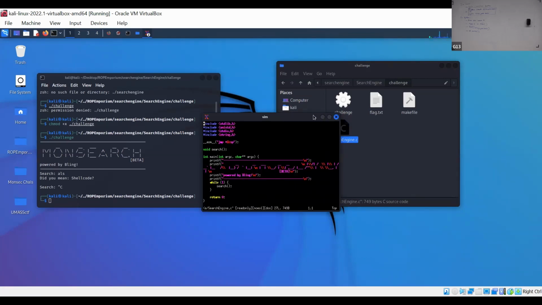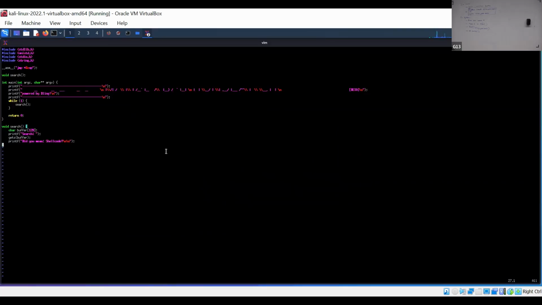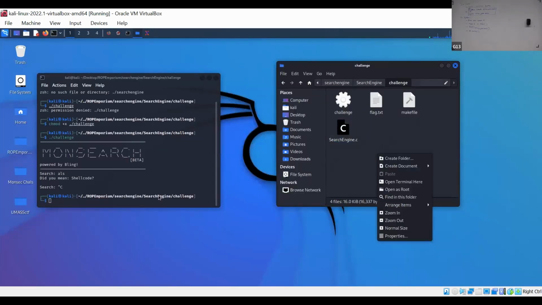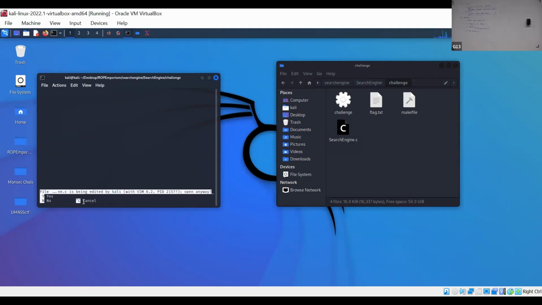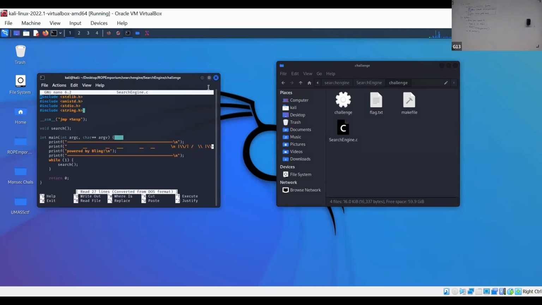If I zoom in, I cannot zoom in because it is Vim. Don't worry about it, it's fine.